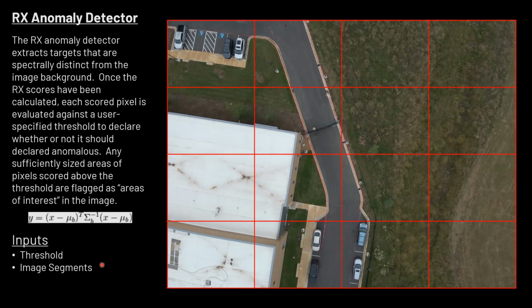So we introduce this concept of image segmentation where you can break down the image into 2, 4, 8, 16, 25, 36 individual images and do the analysis in those blocks rather than the overall image. Once that analysis is done, the grid is all stitched back together as if it were a single image. And we can take a look at that in the tool as well as the RX anomaly detector now.